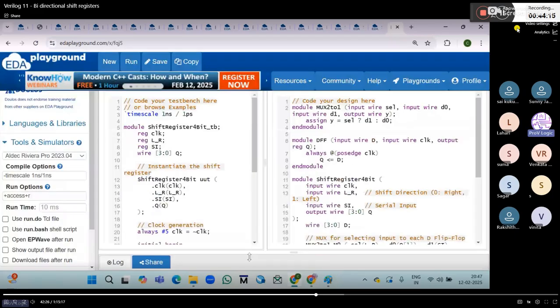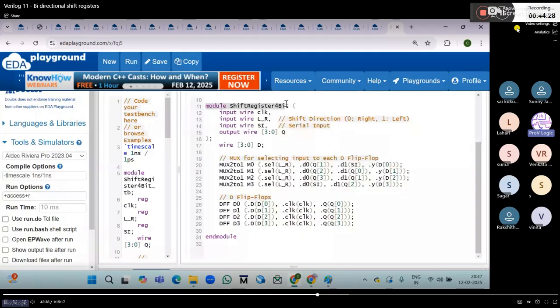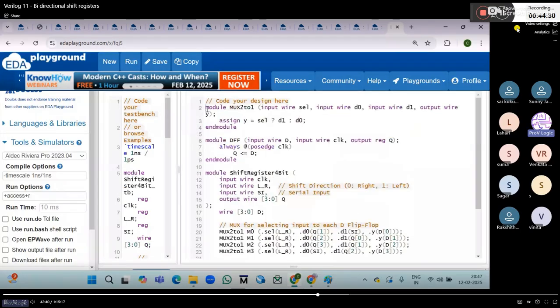For bidirectional, we will write in the structural modeling. For universal shift register, we will write in a behavioral modeling, the simple code. So if you see here, this is the bidirectional shift register, and here one multiplexer program, Muxer 2x1. You already know how to design the multiplexer in a single line and flip-flop in a single line. We don't need to write the complex programs.